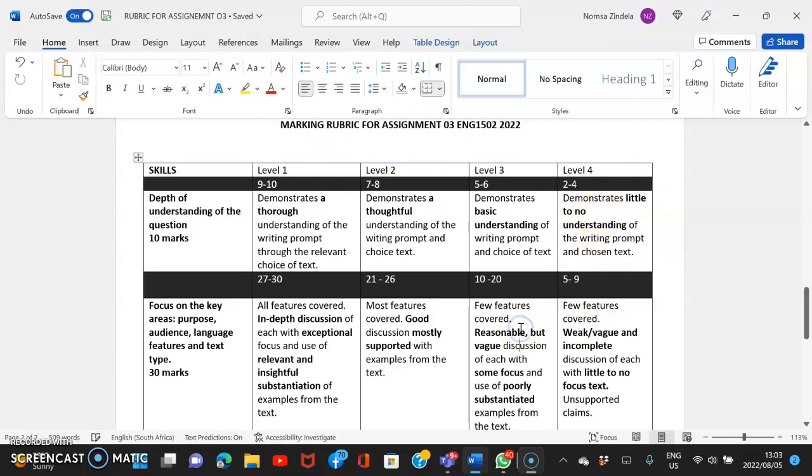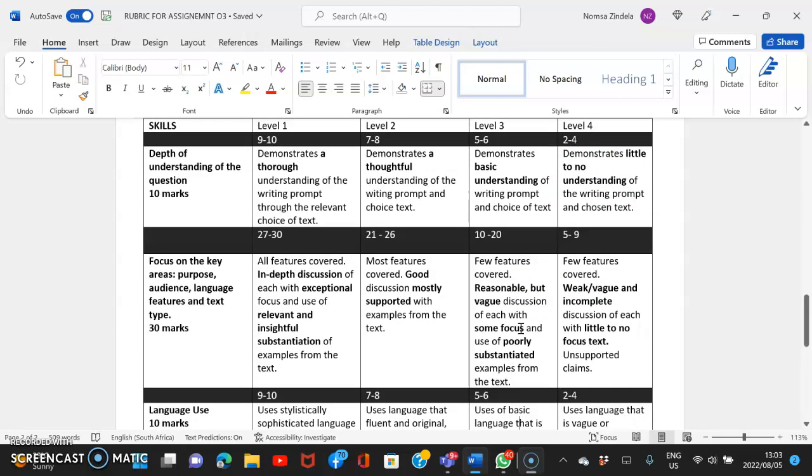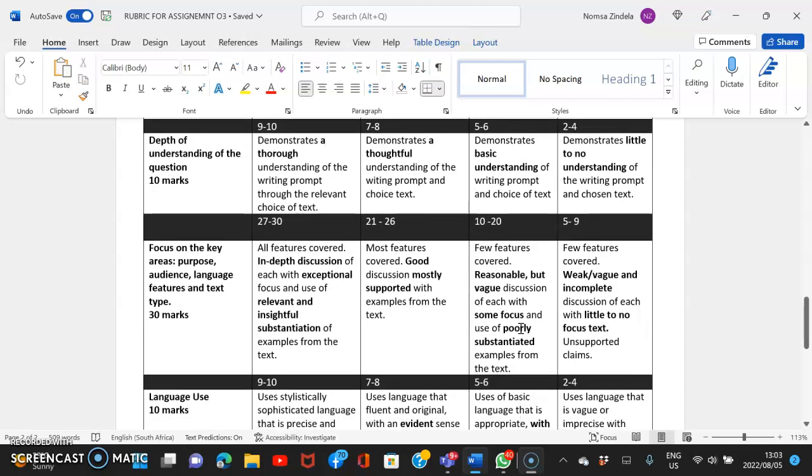The same will apply to the second skill, the focus. In the focus on the skills, the highest level is all the features are covered. There's an in-depth discussion of each of the features with exceptional focus and with exceptional use of relevant, insightful substantiation of examples from the text that you've given. That is why it is important that you give us the text, submit the text. If you don't submit the text, we won't be able to mark your assignment.